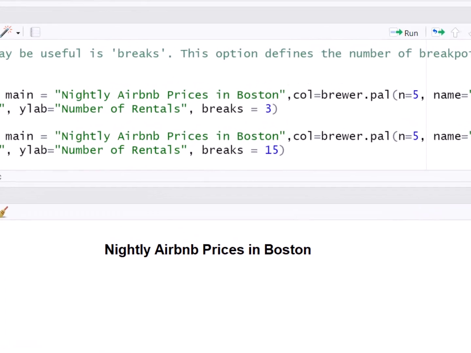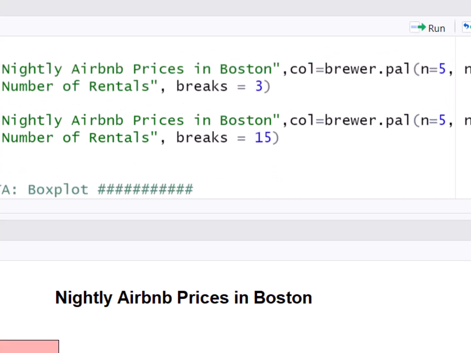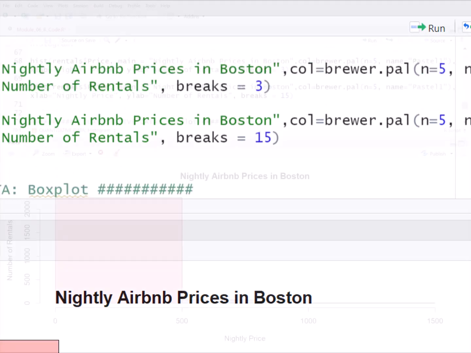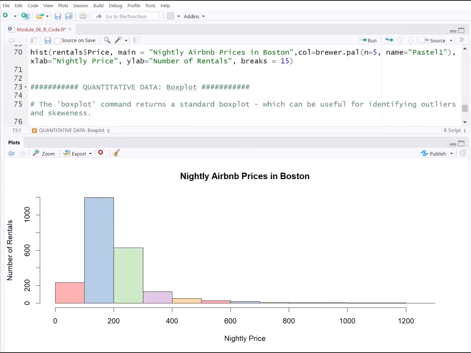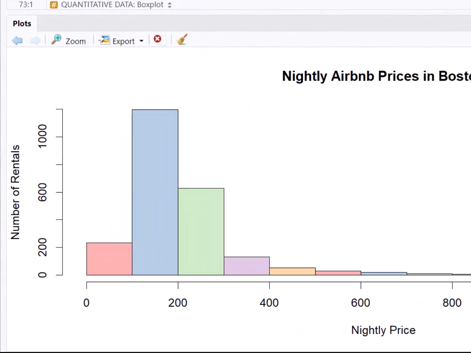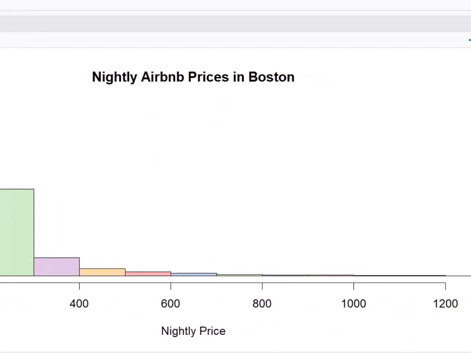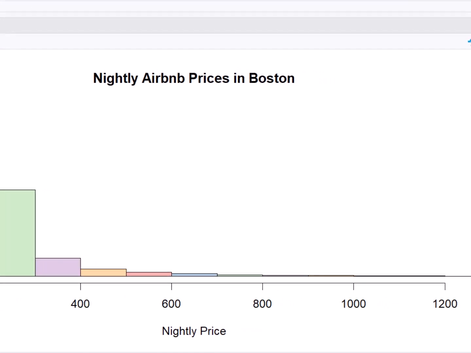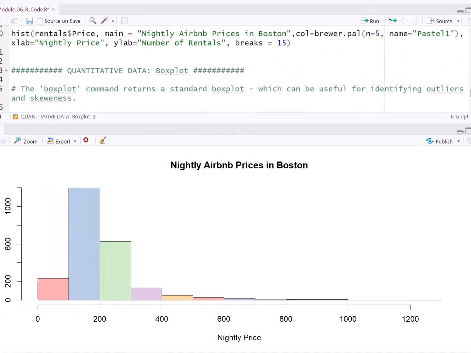Now one option that may be useful for histograms is breaks. This option defines the number of breakpoints in the histogram. Let's look at a histogram with 3 breakpoints, and then a histogram with 15 breakpoints. Sometimes you may need to play around with the number of breakpoints to get a good visual of the data distribution. One note of caution though, R may not produce a graph with the exact number of breakpoints you specify. It will try to get close, but it really depends on how well the data can be split into ranges.